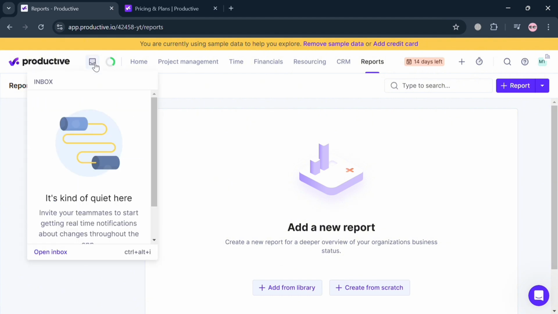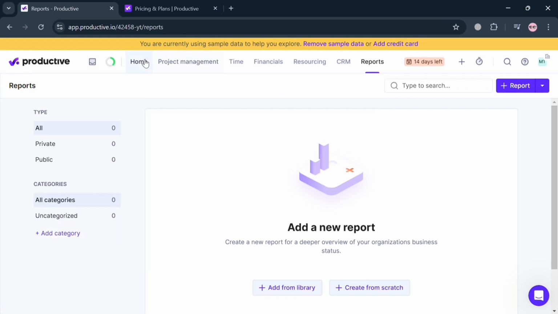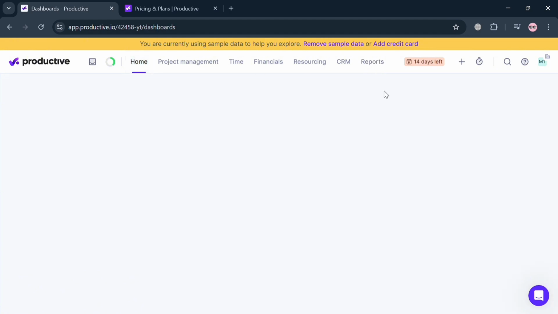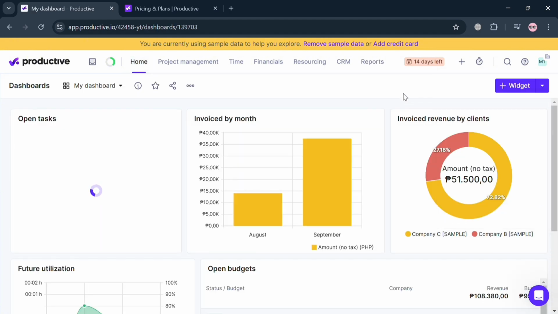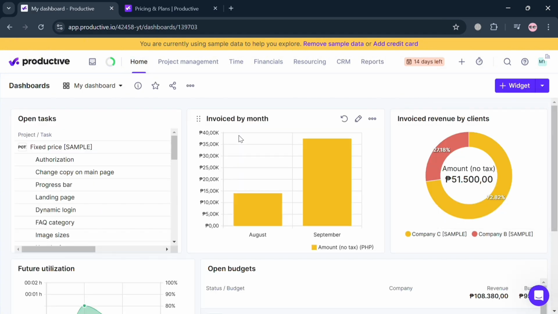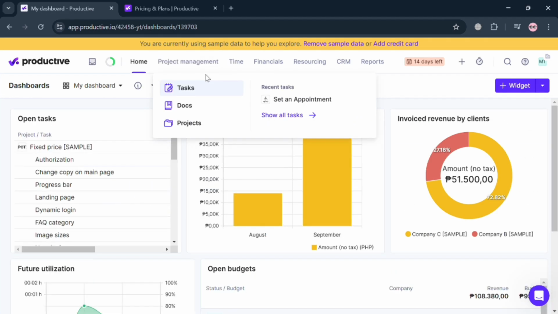And also to check all of the messages, you can navigate here this inboxes. It will show you in here all of the messages and updates from other agency or company. Now going back in our homepage in here, from here it will show us all of the details, including a summary or the invoice by the month, invoice, revenue by clients, future utilization, open budgets, and many more.